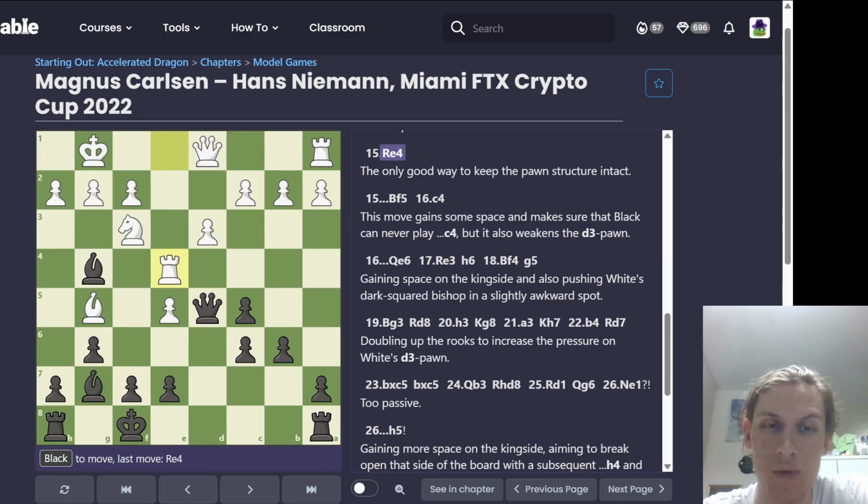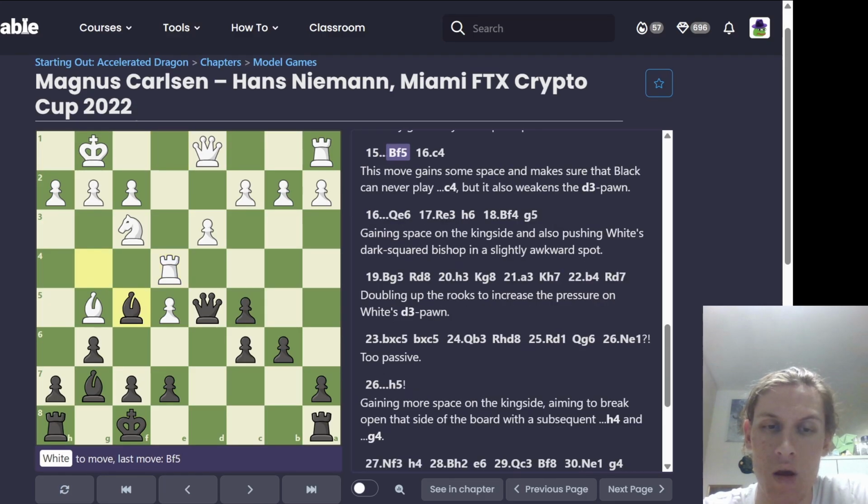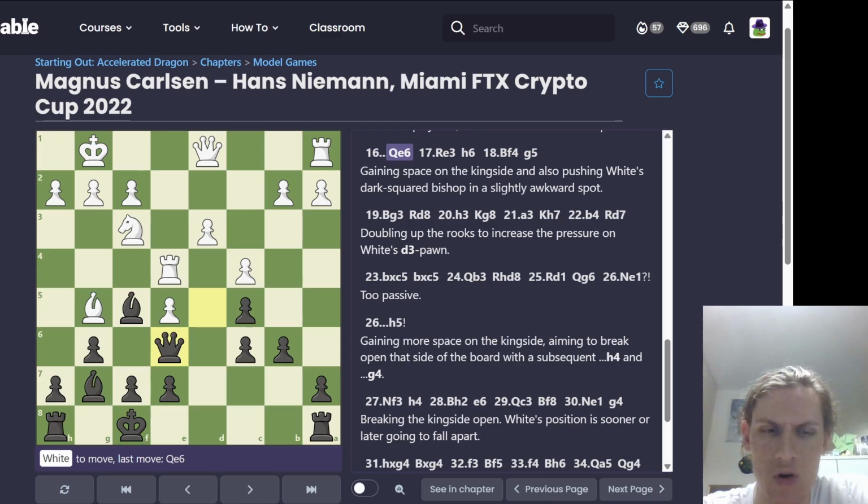Perhaps undoubling the c pawn and targeting d3. And if they ever play c4 themselves, I'm talking about white, well then d3 is a weakness. So okay, queen e6, now rook to e3. The rook is under attack, so they move it.